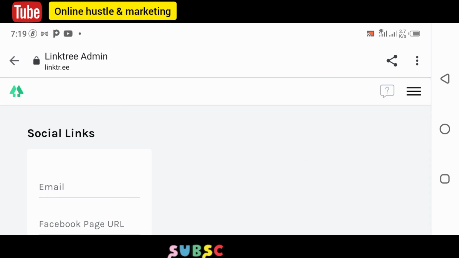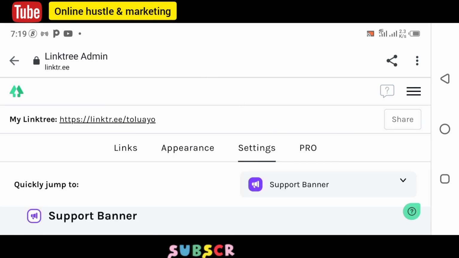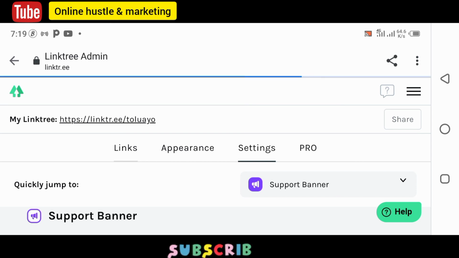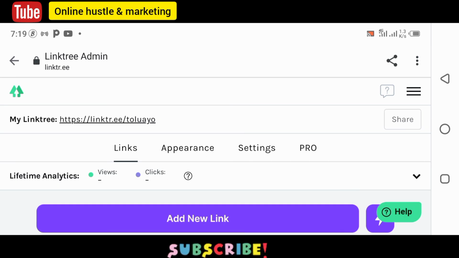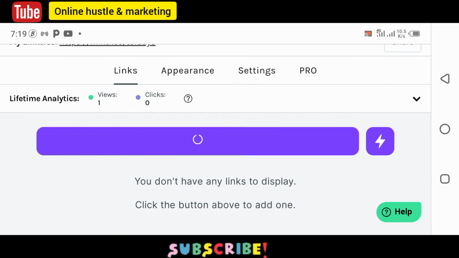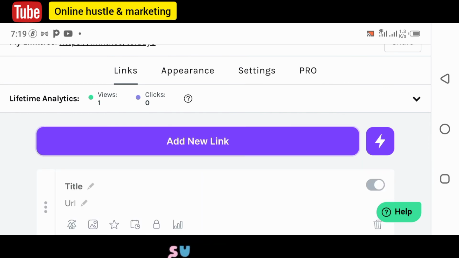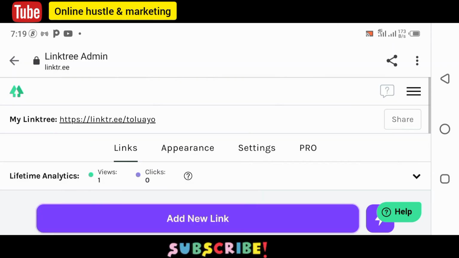That's actually how this thing is. If you input everything and save it, then when you click on the share button, you copy your link and send it out, and you'll be able to direct people to different links, different types of links. Let's click on that link. Let me see it. You don't have any link yet, title and URL, pictures and so on and so forth.